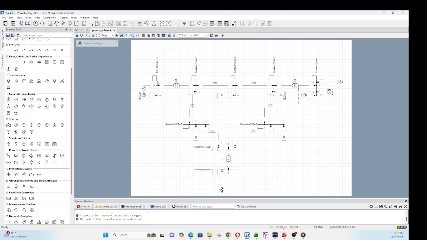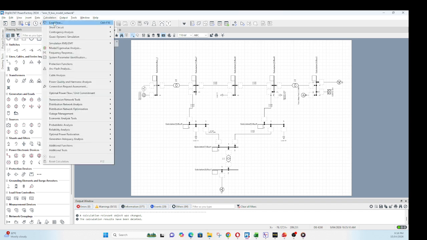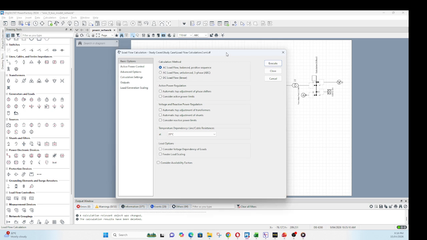To see the load flow analysis, we'll have to click this icon. You see the calculate load flow, or Control plus F10. Alternatively, you can click the calculation tab and you see load flow, and then this window will pop up, and you see there are 3 different options. One is AC load flow balanced, positive sequence, AC load flow unbalanced, 3-phase ABC, and DC load flow.